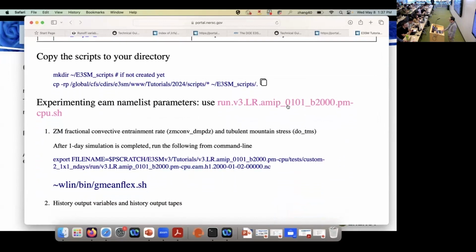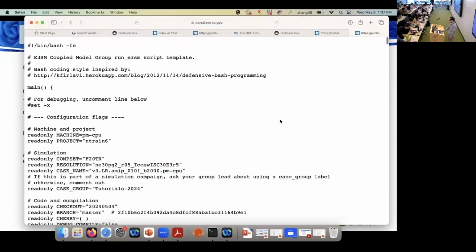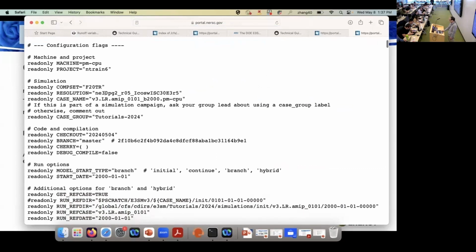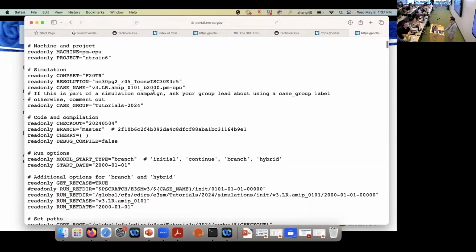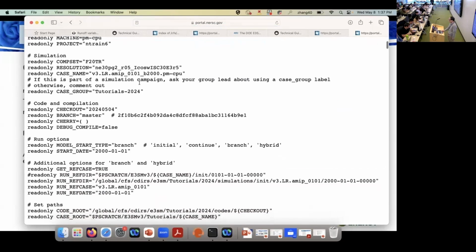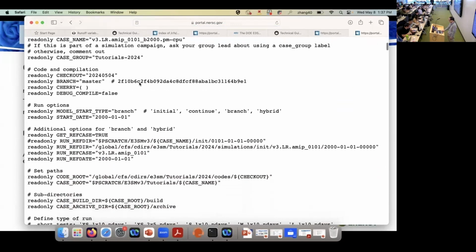Then we can start with the experimenting atmosphere parameter and use this run script called this AMIP. One of the AMIP simulation member, and we branch off from the year 2000. So this is the full run script. Then it's a flavor here. We specify the compset is F20TR as the AMIP. And that's the grid resolution. We saw it earlier. And specify a case name. Try to be informative. So V3, no resolution, AMIP, and other just additional information put it there.